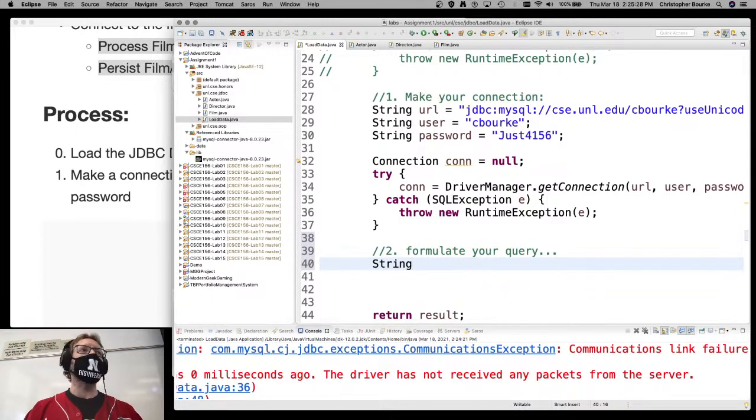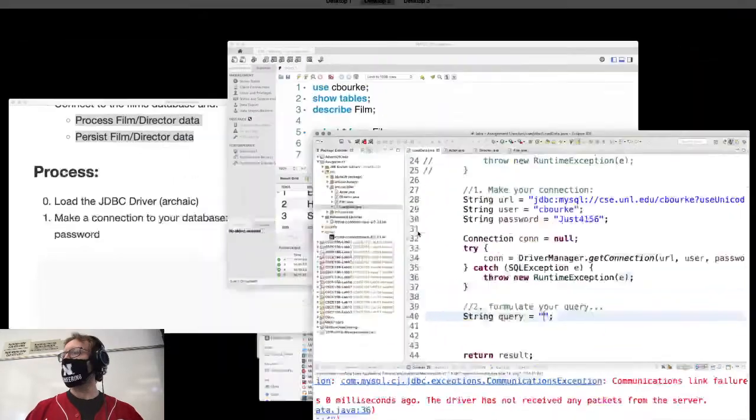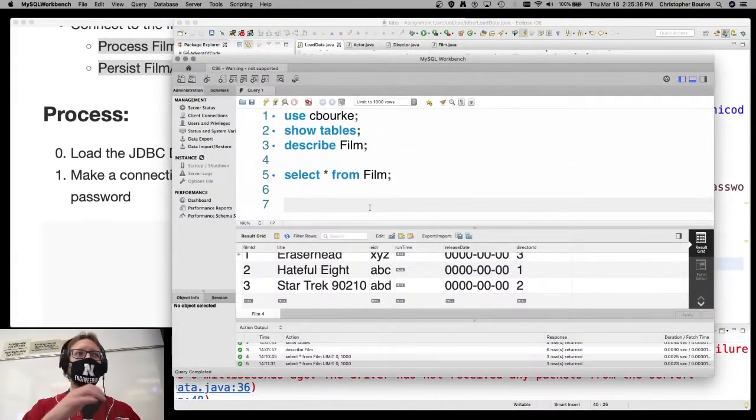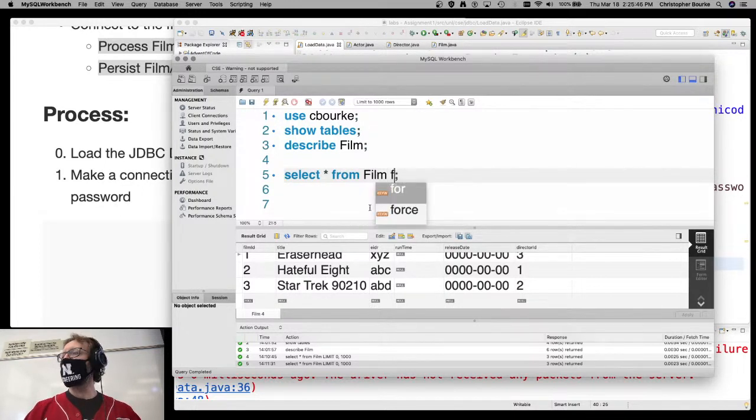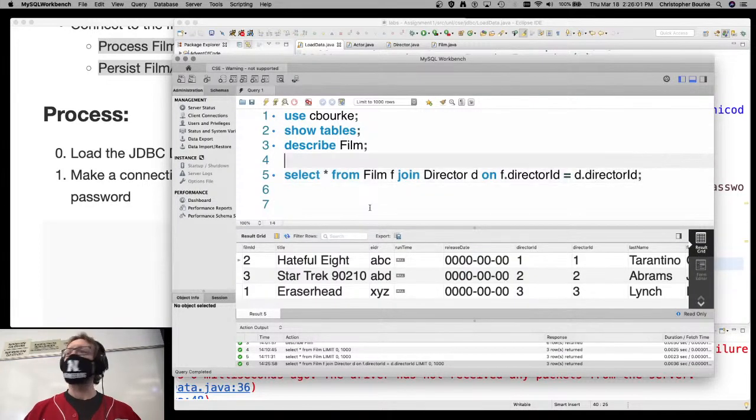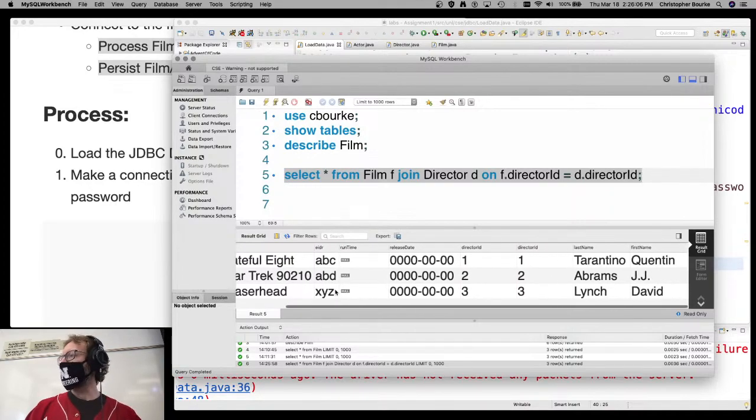Now, queries are simply just strings with SQL code inside of it, right? So I'm going to go over here to my SQL workbench and troubleshoot the query that I want to run, okay? I want to pull all film data, but also the director data, the first name, last name, etc. So I will join film f to director D on f dot director ID equals D dot director ID. And as long as it works in my SQL workbench, then I know that I've got good syntax. I know that it's actually querying the correct tables. Yep, that looks right.